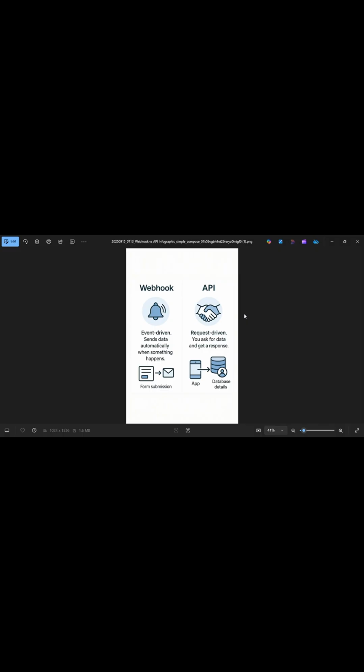We can just simply put it by saying that a webhook is like a little messenger that automatically tells one app when something important happens in another app. Instead of one app constantly asking, did something happen yet? Did something happen yet? No. Instead of that, webhooks just push information as soon as the event occurs. So that's basically what I've been trying to explain about what webhooks are.